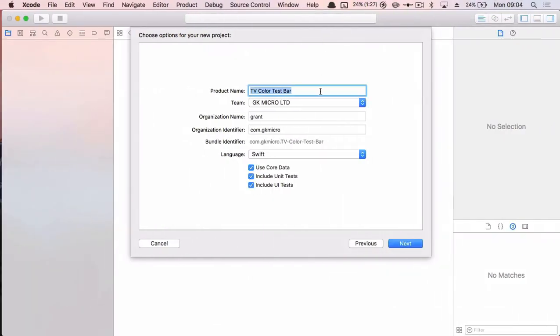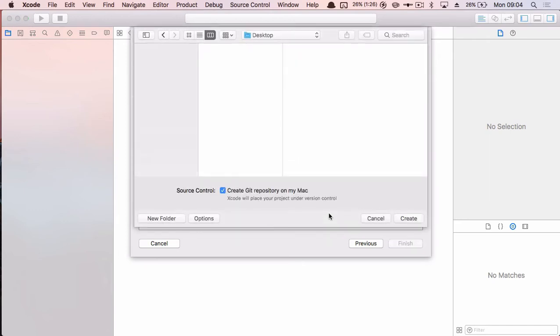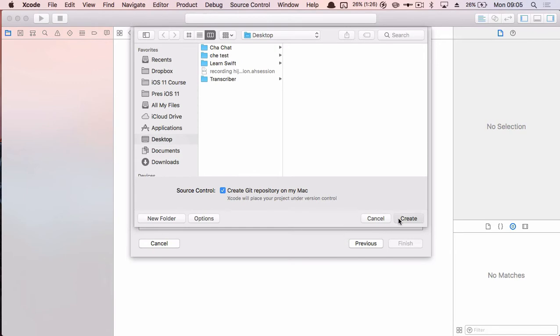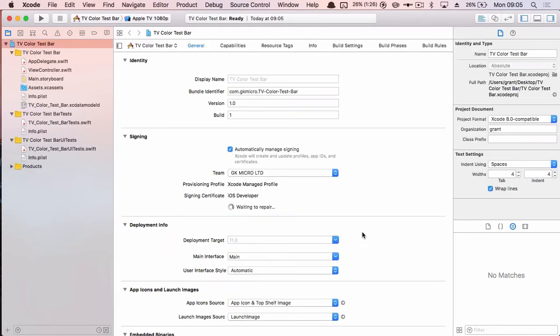Okay, so now we have our image. We're going to show a TV color test bar. And perhaps TV color test and sound bar I wanted to have. But perhaps we'll just have color, TV color test bar. Yes, I think that's okay. Let's hit next. And of course, save it wherever you're going to save it.